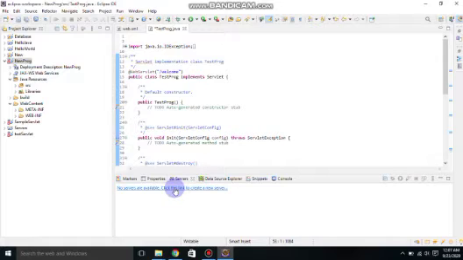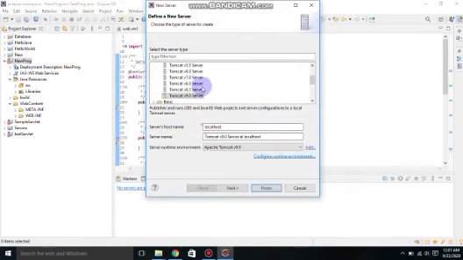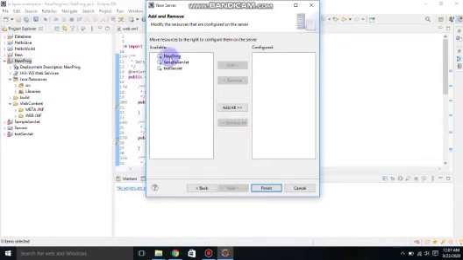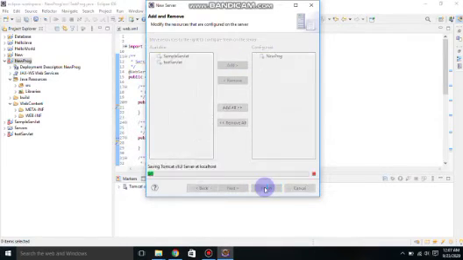Okay, so click here, no servers are available. Click this link to create a new server. You have to click on this tab, and then Apache Tomcat 9.0 server should be selected here. Then next, here your project is new prog, so add your project. So your project has been configured now, and click on finish.